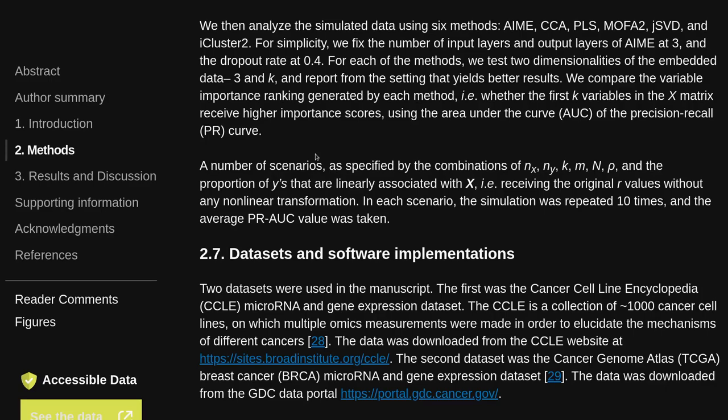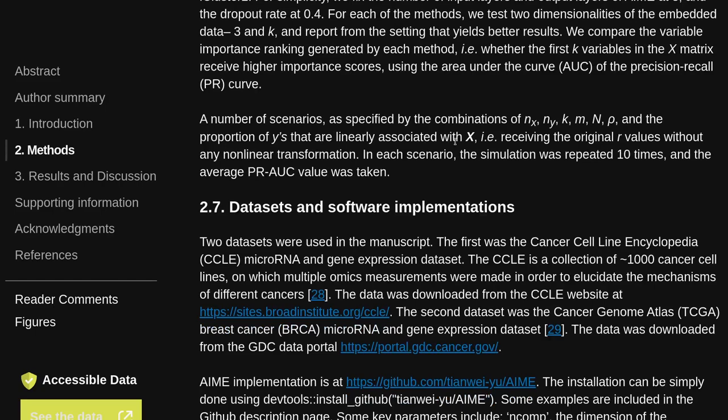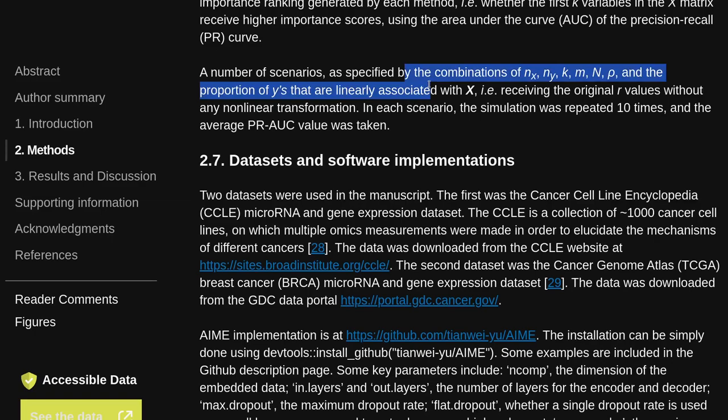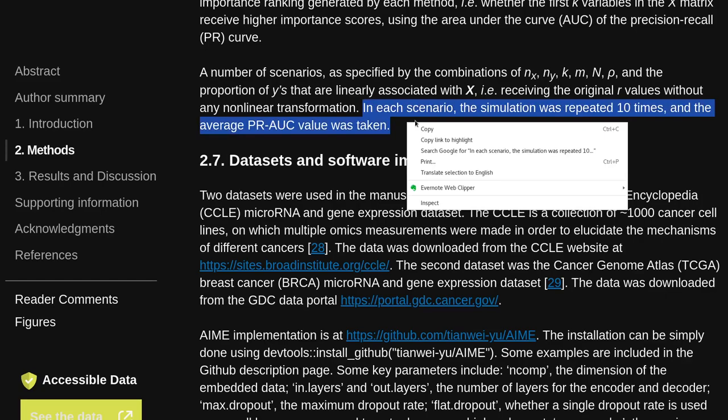A number of scenarios were tested, as specified by the combinations of NX, NY, K, M, N, rho, and the proportion of Ys that are linearly associated with X, i.e. receiving the original R values without any nonlinear transformation. In each scenario, the simulation was repeated 10 times, and the average PRAUC value was taken.